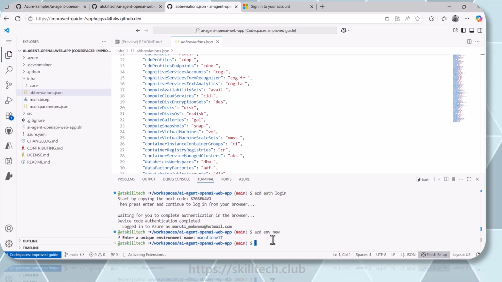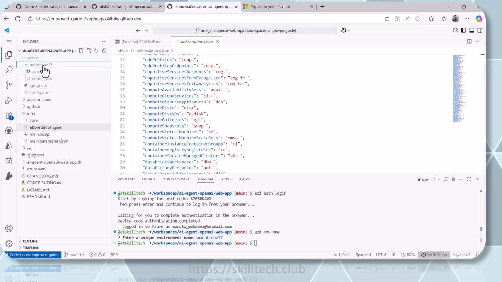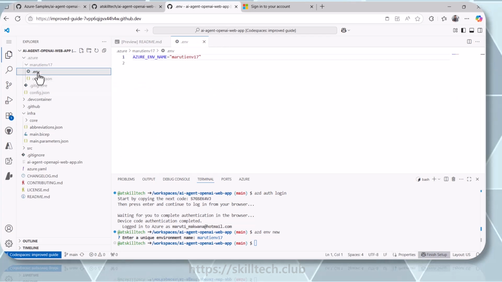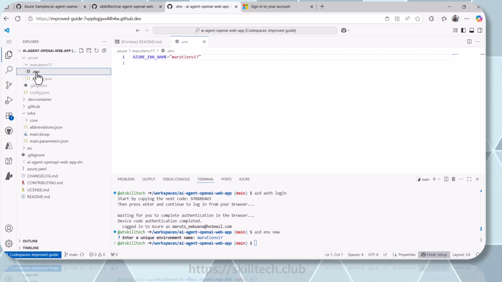I'm giving the name Maruti environment 17, and if you just observe, we have a section which is called Azure, and inside that we have Maruti environment 17, and inside that we have two files, an env file and a config.json file. This command is basically going to create a new environment with this kind of a configuration file. This configuration file is going to be used when you are going to deploy your resources.